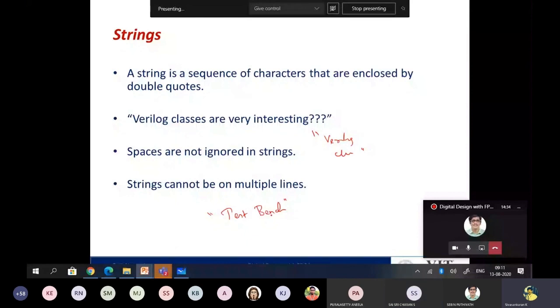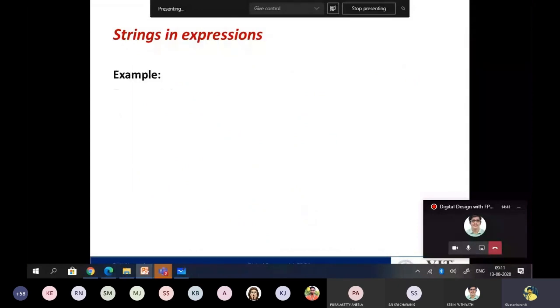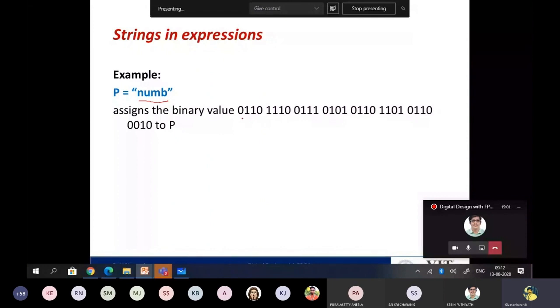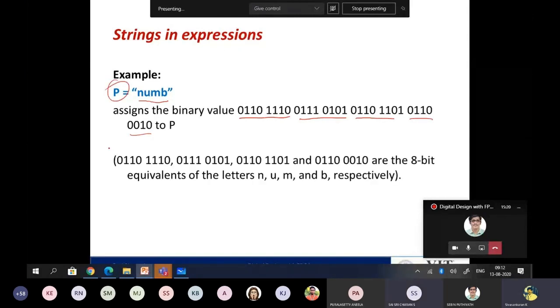Mostly we'll use strings in the testbench, though of course we can use them in design also. So you can see strings in expressions. What does that mean? For example, I am assigning a string within double quotes to a variable called p. That means it treats the equivalent ASCII values, and that ASCII value will be assigned to p. For example, for n, you will have an equivalent 8-bit number 0, 1, 1, 0, 1, 1, 1, 0, and then 0, 1, 1, 1, 0, 1, 0, 1 for u, and this is for m, and this is for b. So this 32-bit value will now be assigned to p. These are all 8 bits each, and in total 32 bits are assigned to p. So you can use strings in expressions also.